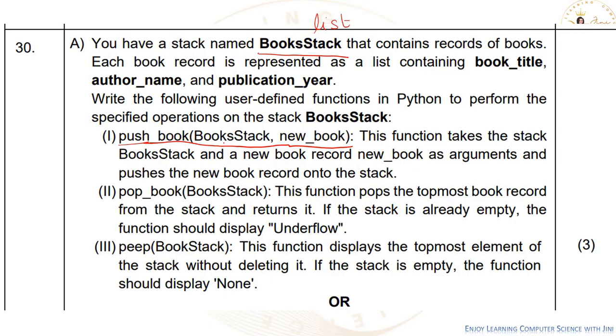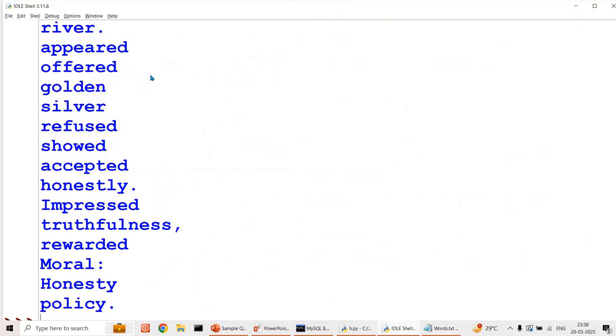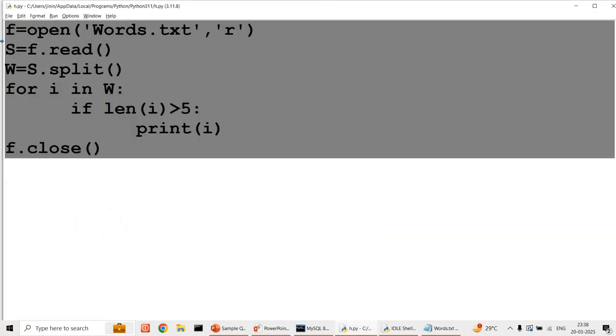Always make sure if the name of the function and the arguments are given in the question, please use that function name and the arguments. Do not make any changes. Okay. So here push book, book stack is already given. Okay. Let's try to create a book stack first. Okay. Book stack equal to, I'm just giving 1 second.